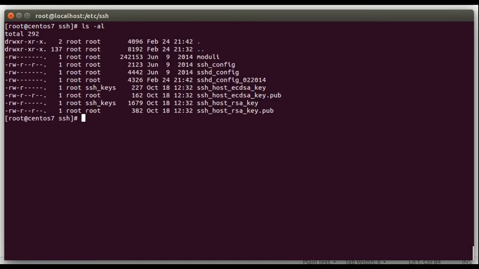Okay, so what we're going to do in this demonstration is look at the sshd_config file. So here's the sshd_config, and then there's also this other file that somebody made a backup of called sshd_config_02_2014. We'll use sdiff to compare these two files to see what changed between them. This is a very common thing system administrators will run into on a day-to-day basis.